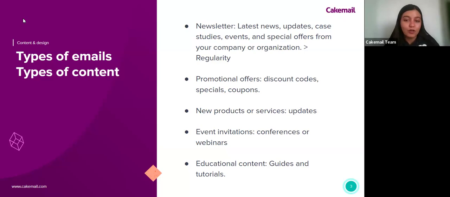Now, there are different things that you could be sending out, different types of contents like promotional offers, for example. You could be sending out anything from discount codes to specials to coupons, anything to kind of foster the special feeling to your subscribers, the one thing that would give them perhaps a reason to engage with you more. You could also be sending out new products or service updates, just to keep up with your audience, give them the latest bits and tips that they have to know about.